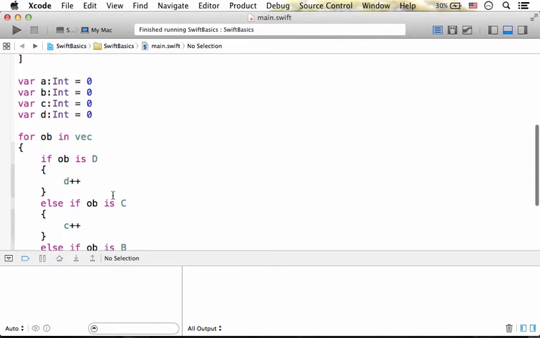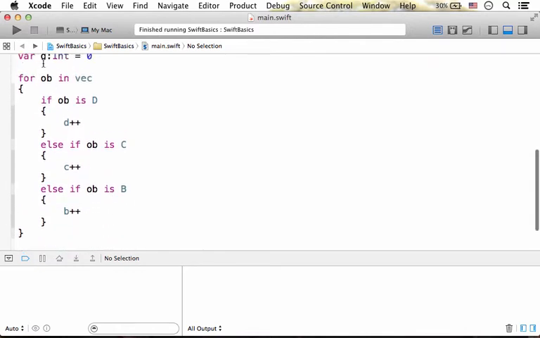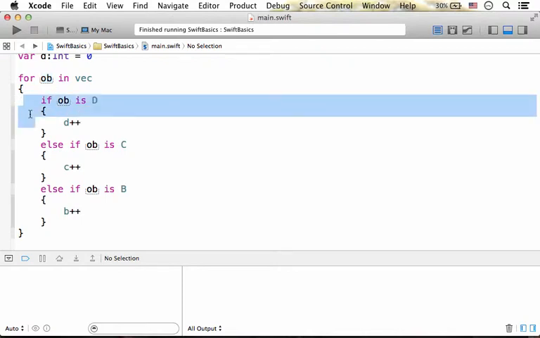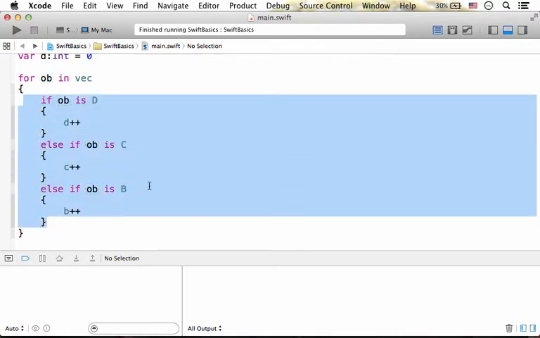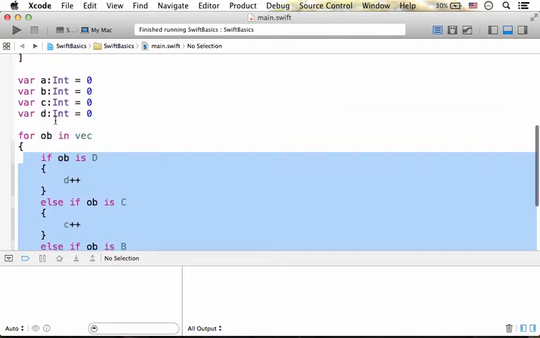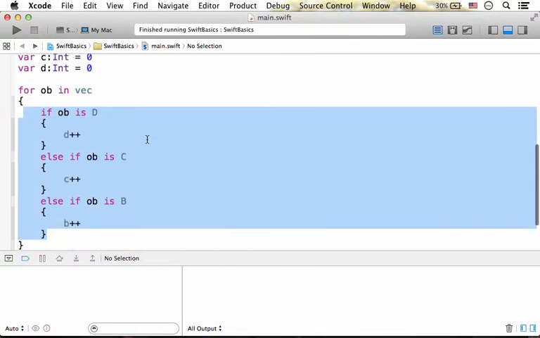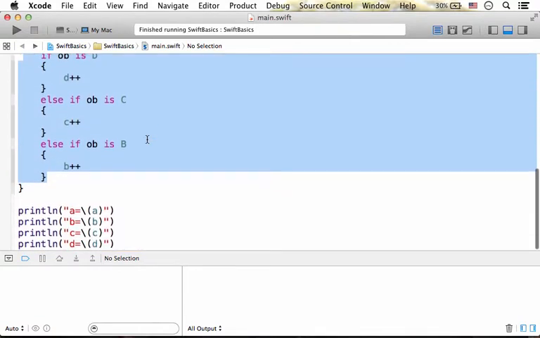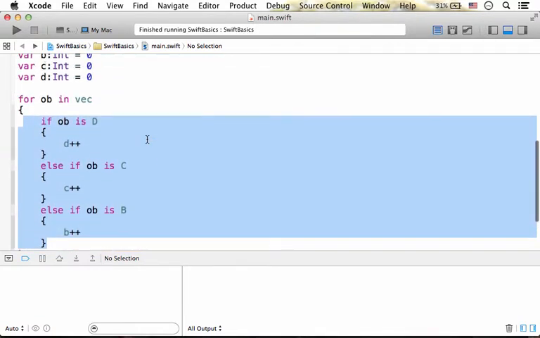Now here we have a vector, an array of references for objects that were instantiated from these four classes, and over here we go over the objects, their references, and for each and every object we check whether we should increment the variable D, C or B.